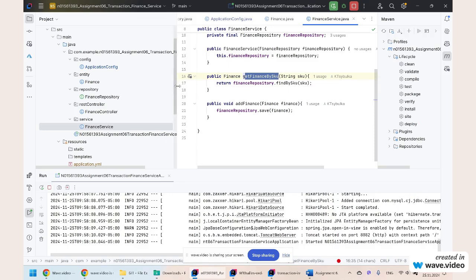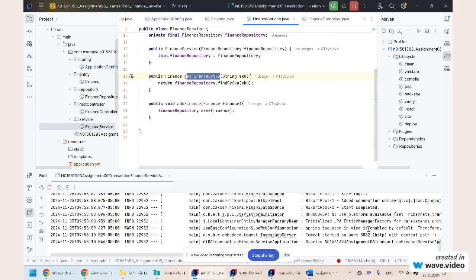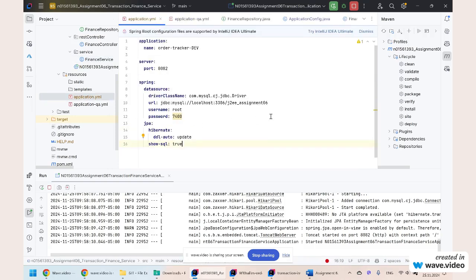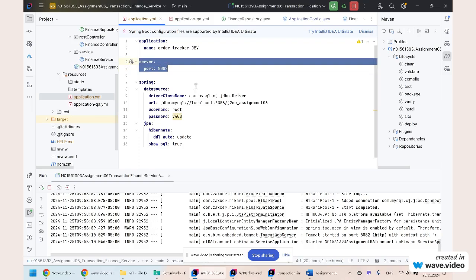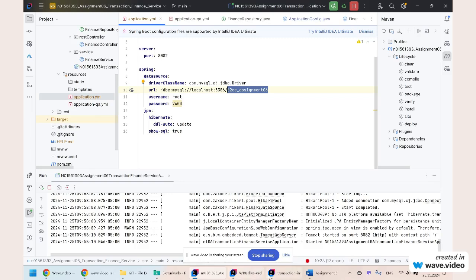Let's start this microservice. This is our transaction finance service. Everything works smoothly, and what is important, I create application YAML files which allow running these microservices on port 8082. This is the database which stores the required data for these microservices.